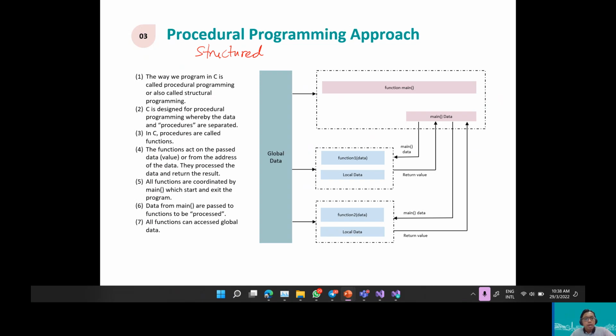C is designed for procedural programming, where the data and procedures are separated, and these procedures are called functions. You have the global data or global variables, and everything is communicated through the main function. Here, this is the main function.